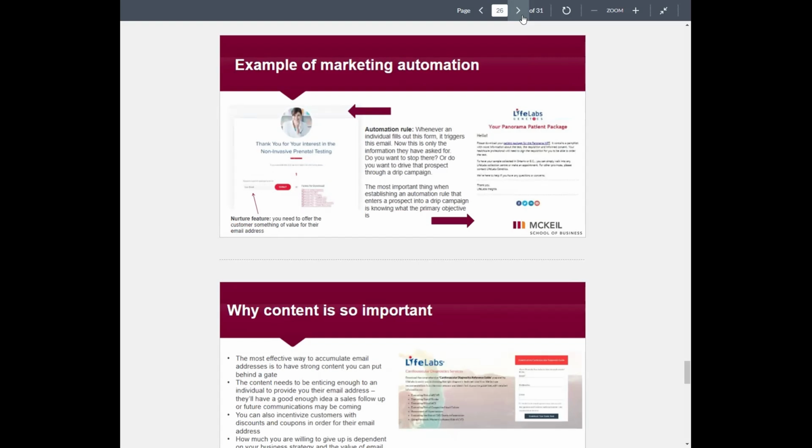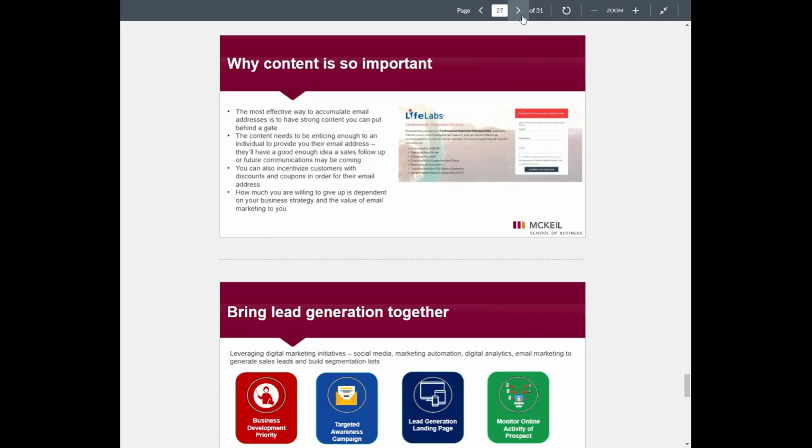Automation tool rule: whenever an individual fills out this form, it triggers this email. Now this is only the information they've asked for. Do you want to stop there, or do you want to drive that prospect through a drip campaign? The most important thing when establishing an automation rule that enters a prospect into a drip campaign is knowing what the primary objective is. Why content is so important.